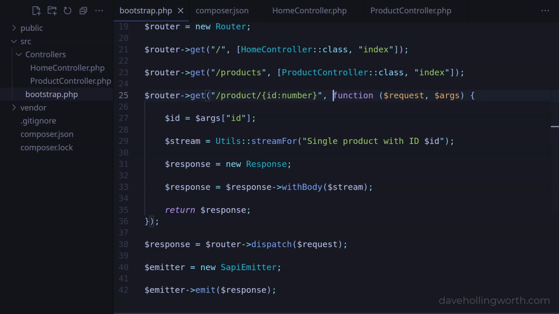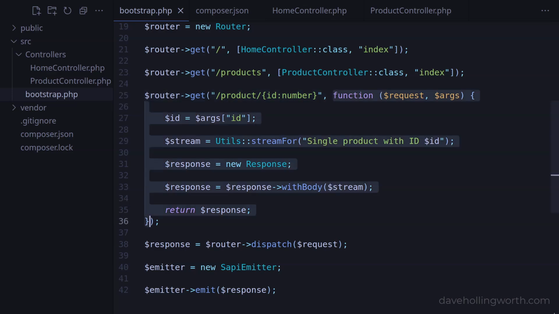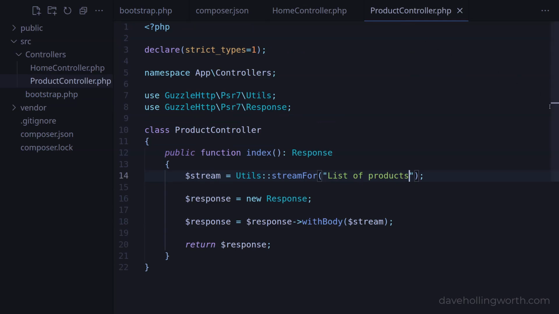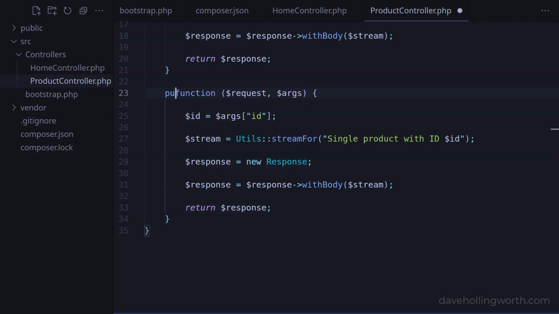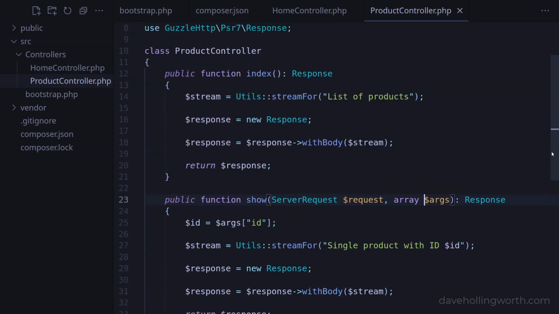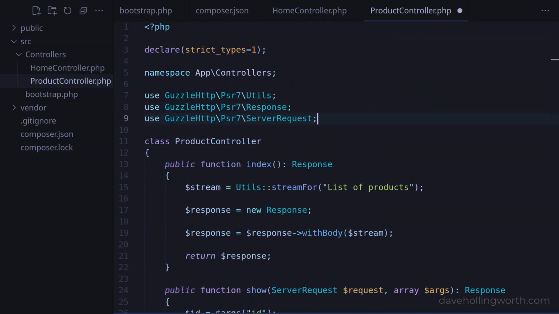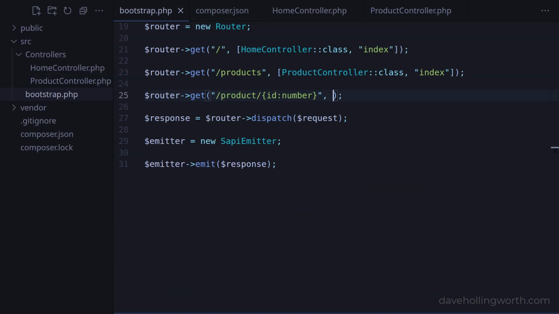Next, let's add a method to the product controller for this /product route. To do that, let's cut the anonymous function from here and paste it in the product controller. Then let's add the public visibility modifier to this and call the function show. Let's also set the return type declaration to the Response class. Just for completeness, let's also add type declarations to the arguments of this method. And this, of course, needs a use statement for the ServerRequest class. Then, back in the bootstrap file, we can specify this controller and method in the handler for the route.